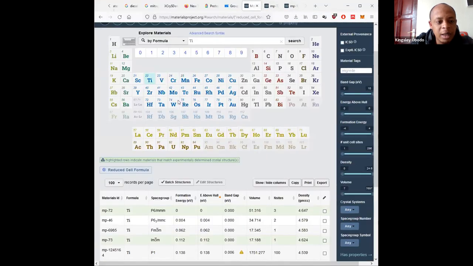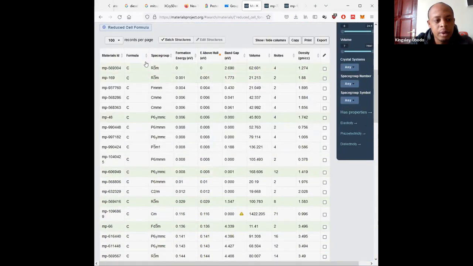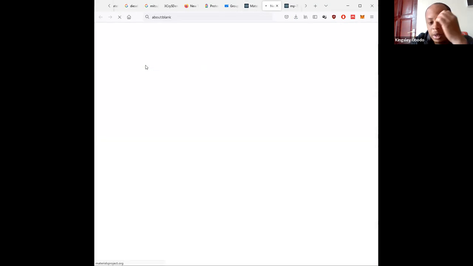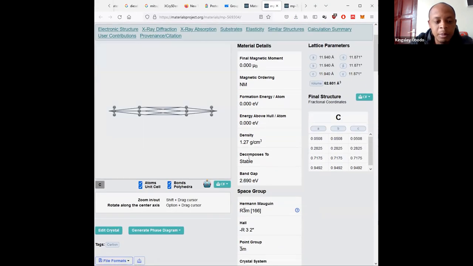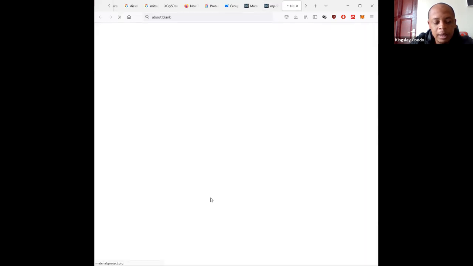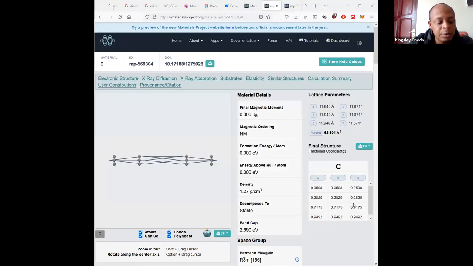Then the last file we need is carbon. So I can also take the first one. Usually I would advise you, if you're looking at carbon, use the FCC structure. But for the purpose of this tutorial, let's take the first one as well. And then I've downloaded this. So the next part of the tutorial involves us going to Materials Cloud. He showed you how to use Bryce. So I'll be showing you how to use Materials Cloud more interactively.